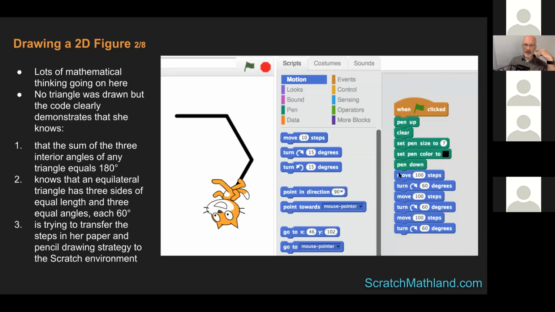When you look at the code on the right-hand side here, even though I don't see a triangle on the screen right now, right away I can see from the code that she knows that a triangle has 3 sides because I see move, move, and move. I know that she knows that a triangle has 180 degrees in total because I see 3 60-degree turns. And she's trying to transfer her steps that she used on paper to Scratch.